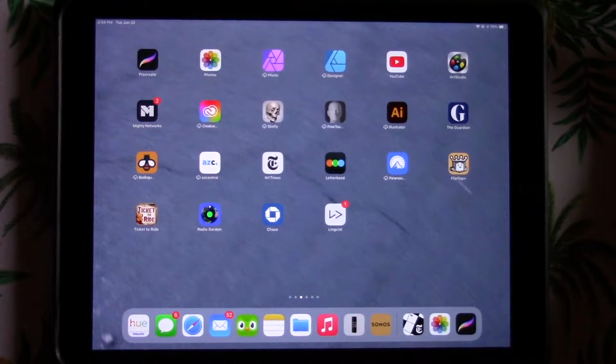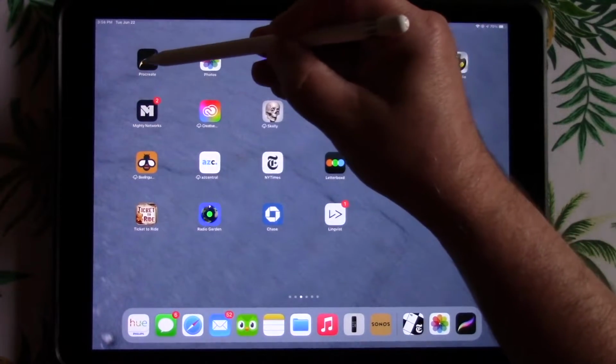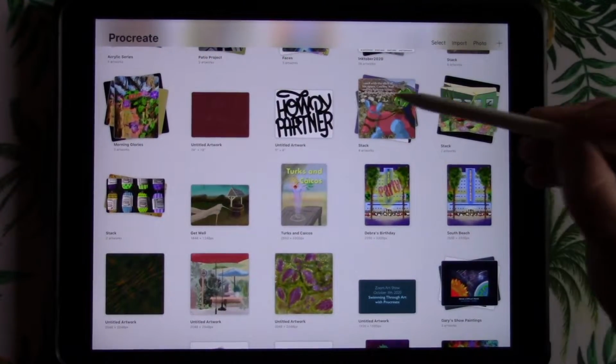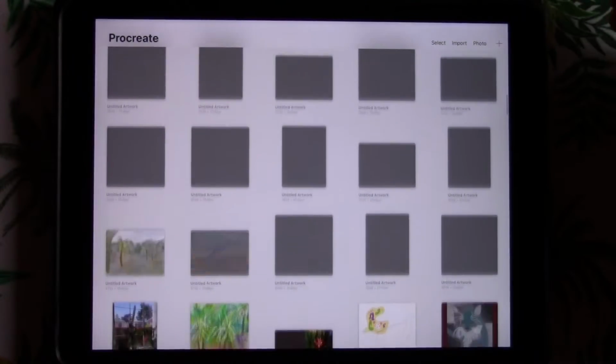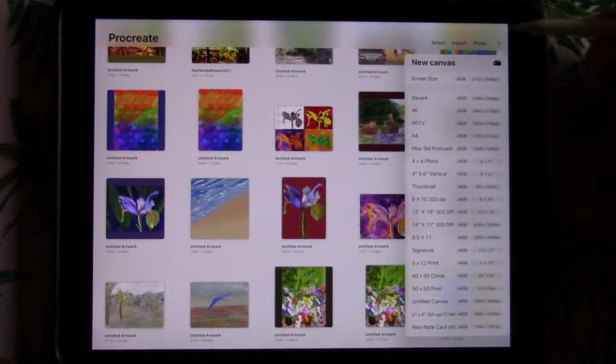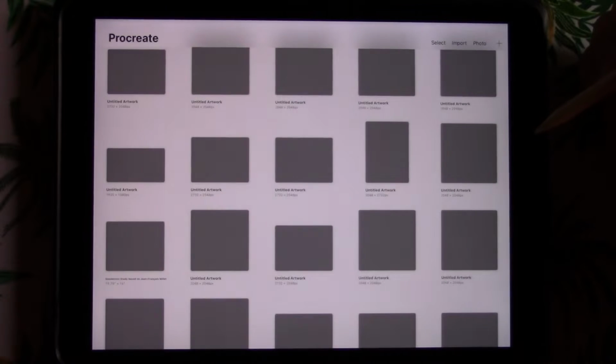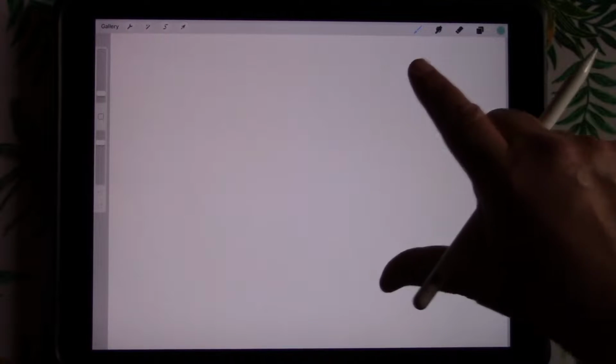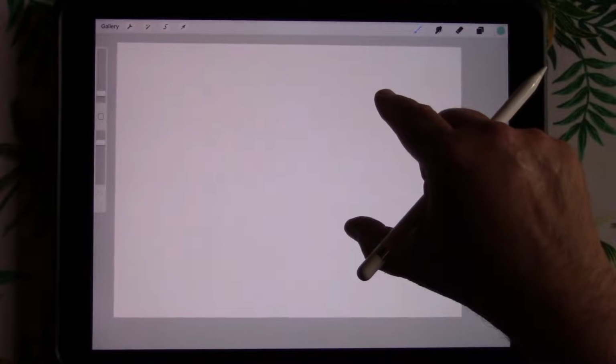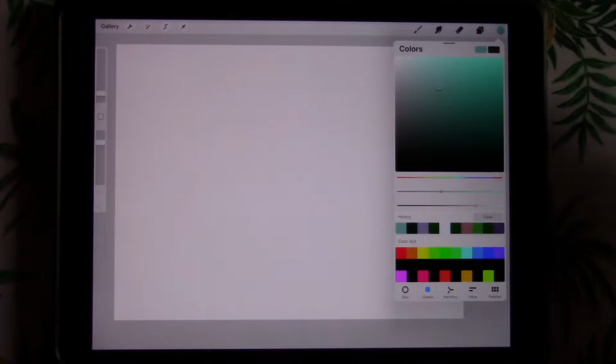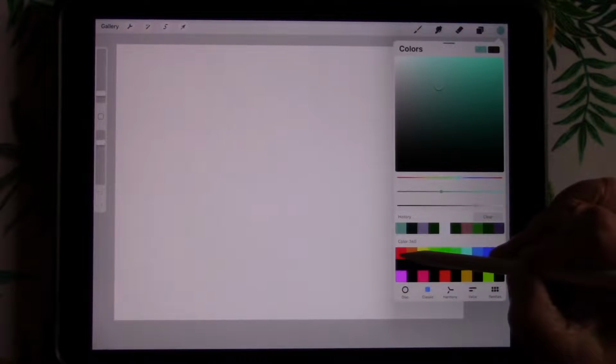Howdy, this is going to be a quick video on using different masking modes within Procreate. So here I'm going to open up Procreate and create a new canvas just using standard screen size. And I'm going to draw an apple.